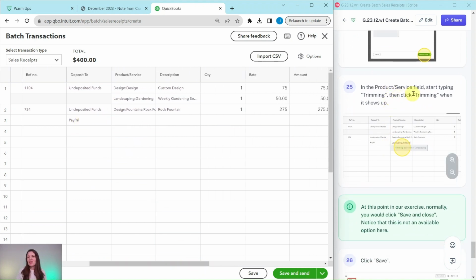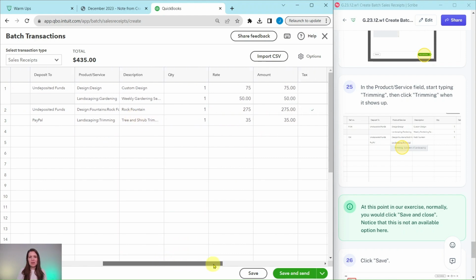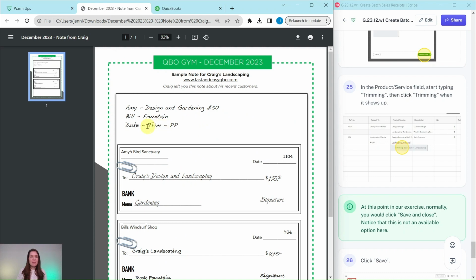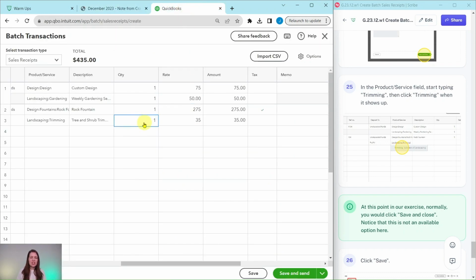So in the product service field, we need to start typing trimming and then click on trimming when it shows up. So click into it, go ahead and start typing trimming. When you do, it will appear. Go ahead and click on that. You will see the other information appear for you. Let's go ahead and take a look here. It only mentions one thing for trimming, so there's no other quantity to change here. It is just going to be that rate and that amount.